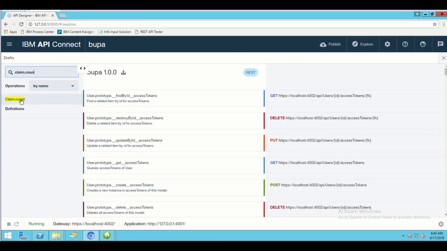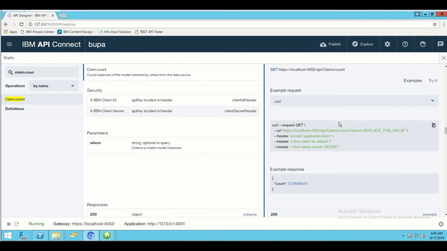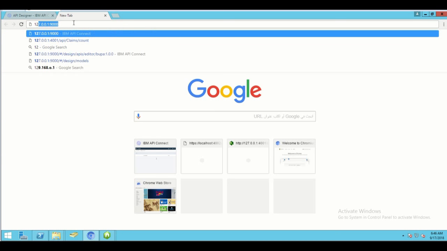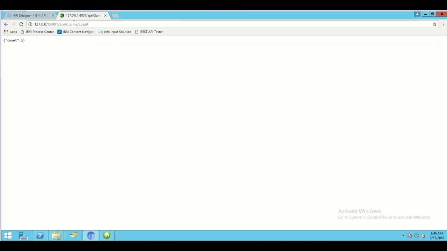So for example, I search for the claim count method. I have all the details in order to use it, and a sample response and request. Here I'm trying to call it directly from the web browser, and the same results that I got recently.